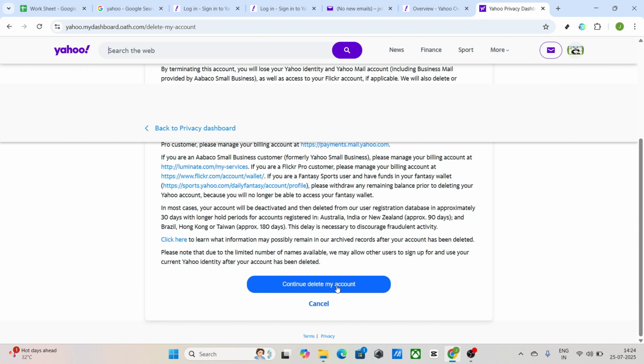Finally, to complete the process and confirm your decision, click on Yes, Delete My Account. This is your last step. By doing so, you're authorizing Yahoo to permanently delete your account. And there you have it, you've successfully navigated through the entire process of deleting your Yahoo email account.